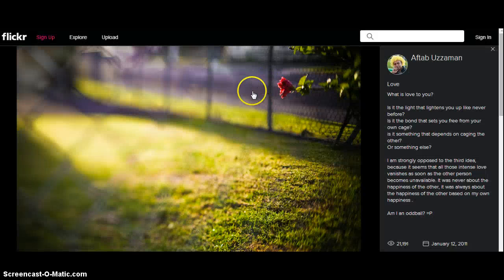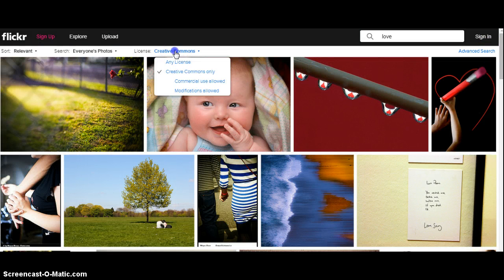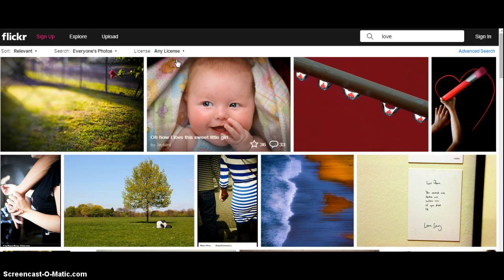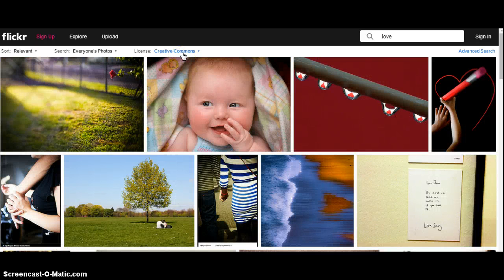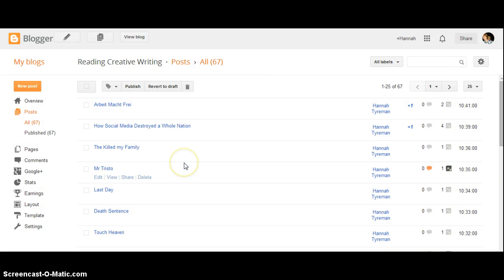But make sure when you're searching on Flickr that you've got that Creative Commons box identified there, because the default will be any license. However, this will come up with images that you shouldn't be using because they're not free to use. Whereas Creative Commons license means that you can use them as long as you reference the person that you've got them from. Okay, that should be everything for posting.